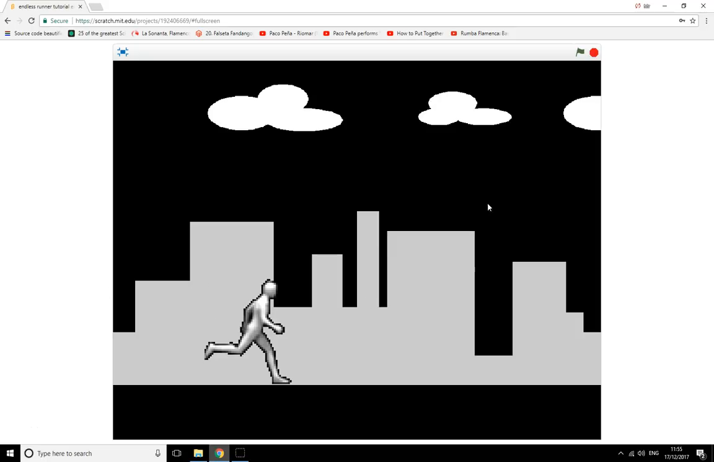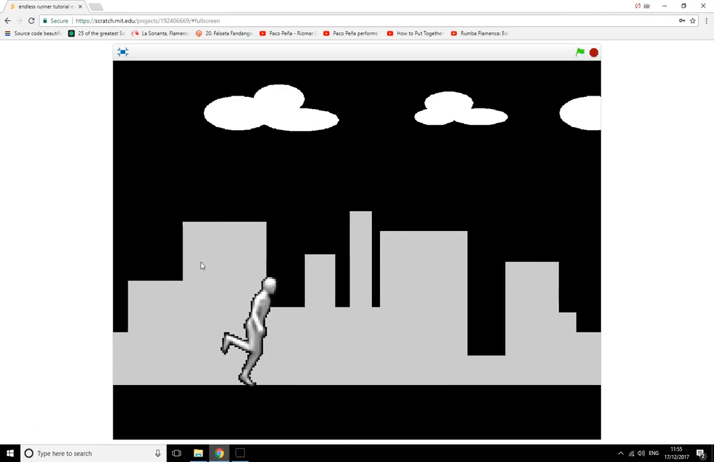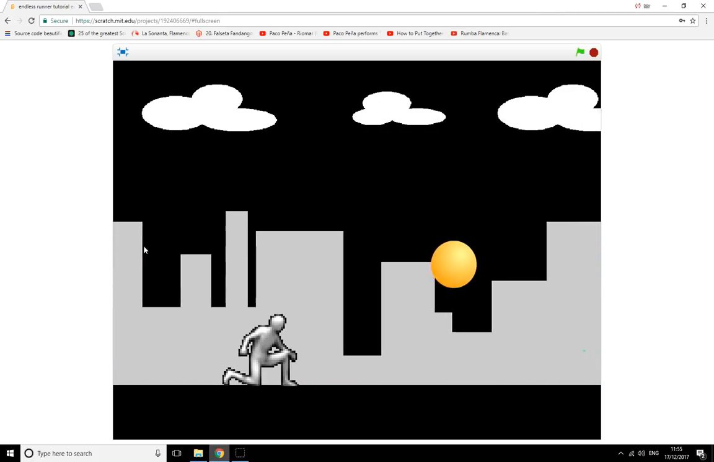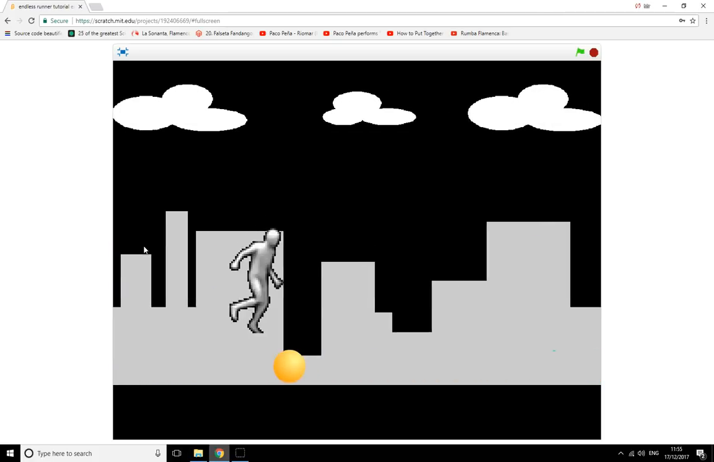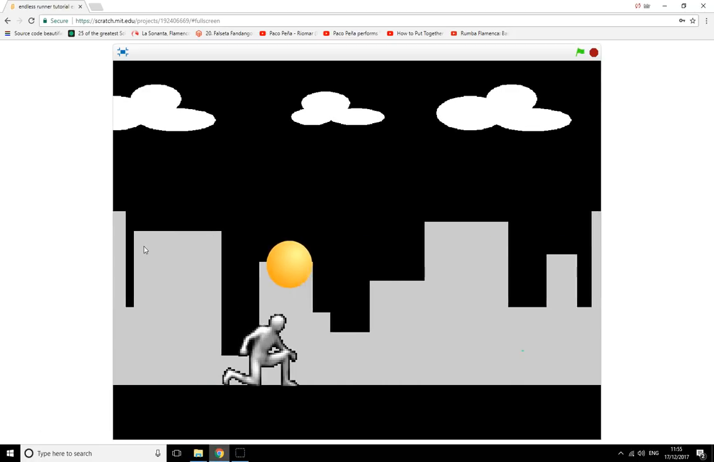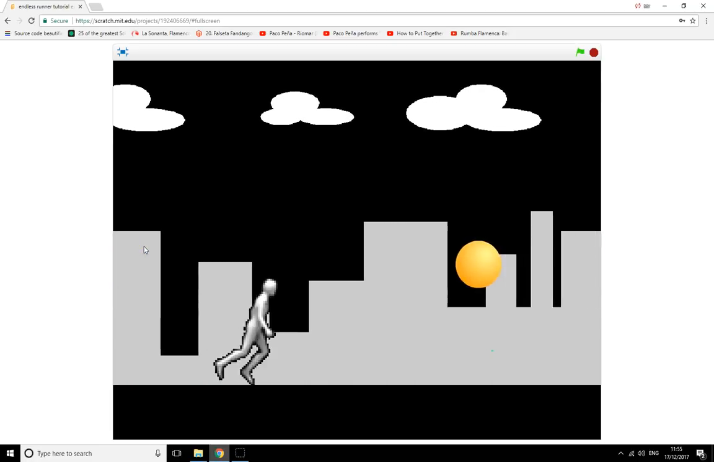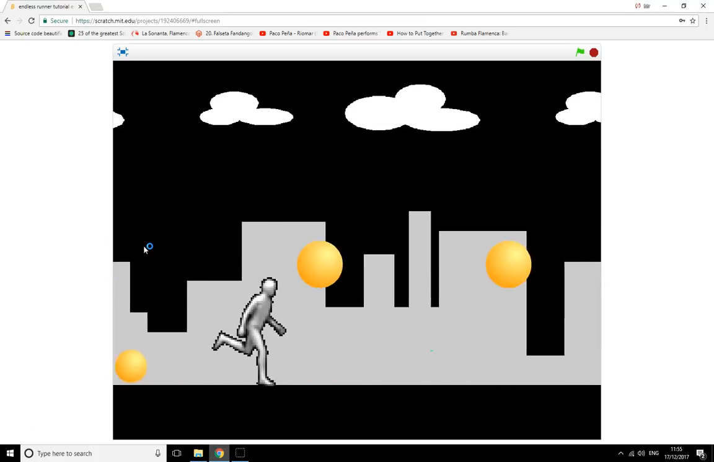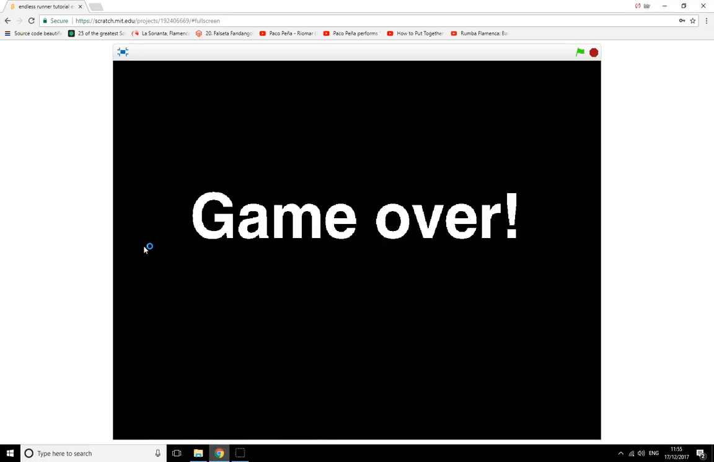Here we're going to show you how to create an endless runner style platformer game. So let's just give a quick demonstration. We have a sprite here who runs, and we have objects that come towards him, and he can duck or he can jump over them. There we go. And the idea is you keep running for as long as you can until eventually, let's just show you, you get game over if you hit one of them.